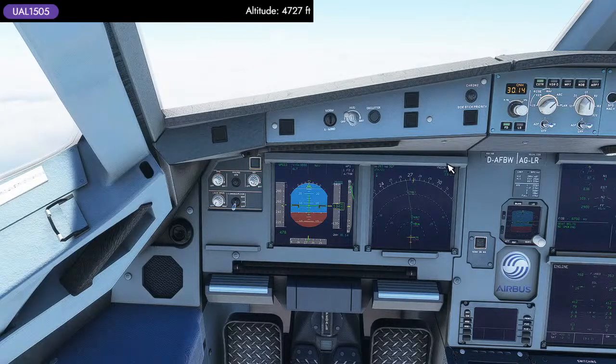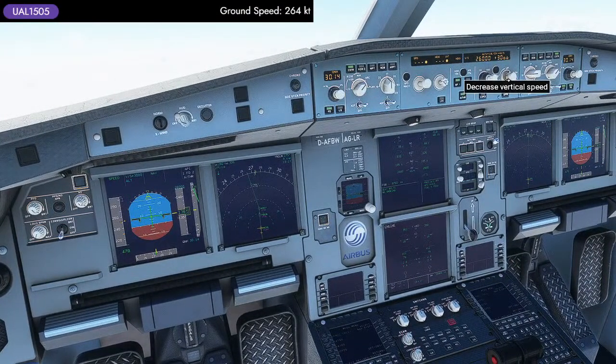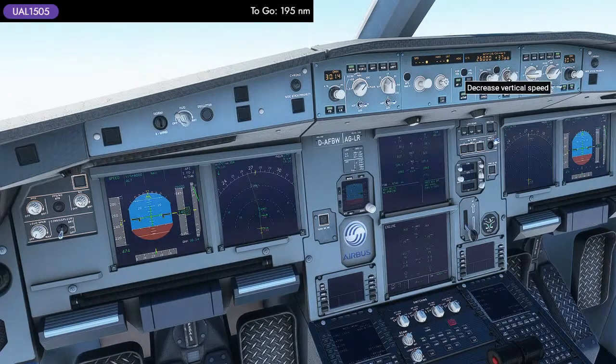American 240, turn right when able, contact ground point 9. Clear to the right and ground point 9, American 240. Center, American 314 with November. We're back with you. Roger.